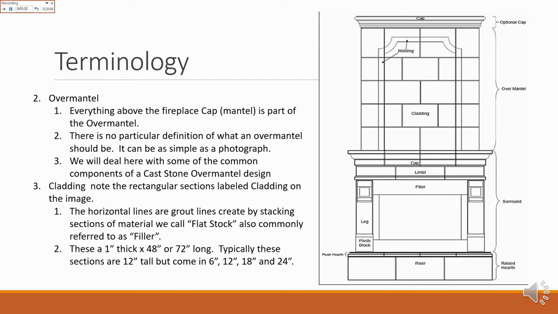Typically for cladding, they use a 12 inch by 48 or 12 inch by 72, depending on how wide they want the overmantel. And then they put little spacers in to create grout lines, and then they cut the verticals with the circular saw and a masonry blade. So the cladding is the flat stock, often referred to as filler.